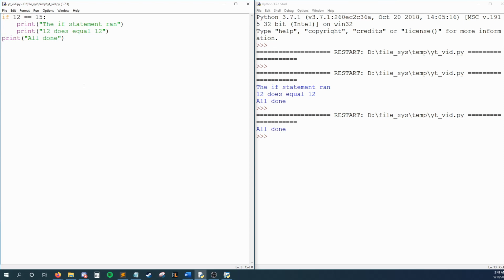The actions within an if statement are defined in what's called the if block. Print the if statement ran and print 12 does equal 12 are both within the if block, and you can tell by their indentation level. To signify what's in the if statement and what's not, if statements indent their actions one time. To indent, you can press tab once or press space 4 times.